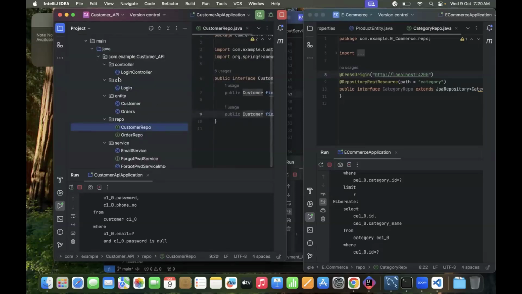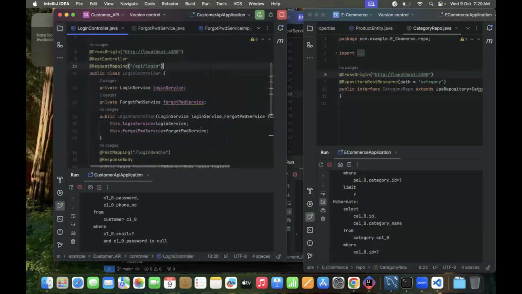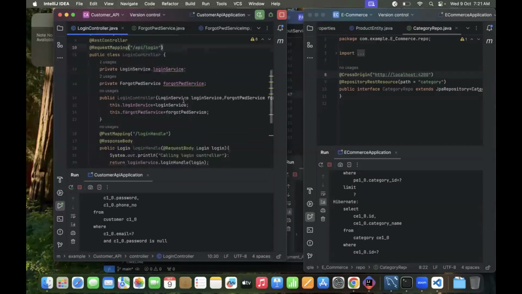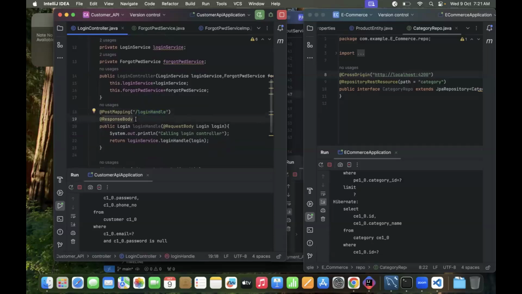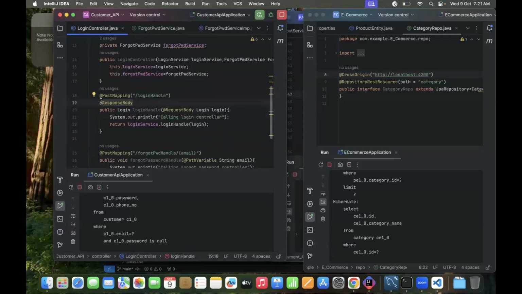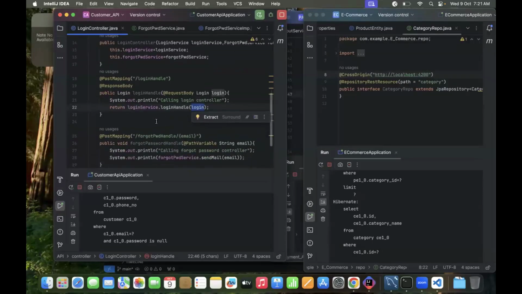Then I've taken a login controller. I've declared it as a REST controller, and then I've taken the request mapping as API login, and the further path will be login handle. And I'm sending it as a response body. In that, I'm attaching the object as login, which will contain the email and the password.